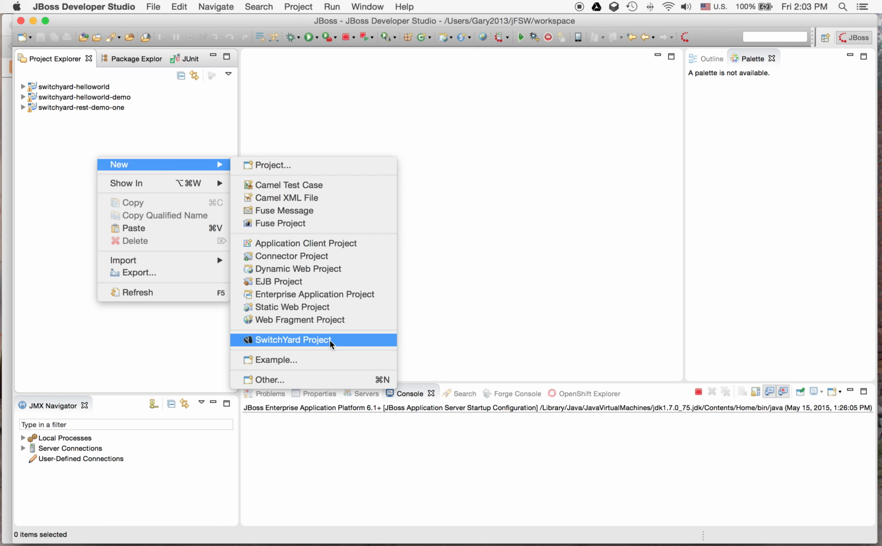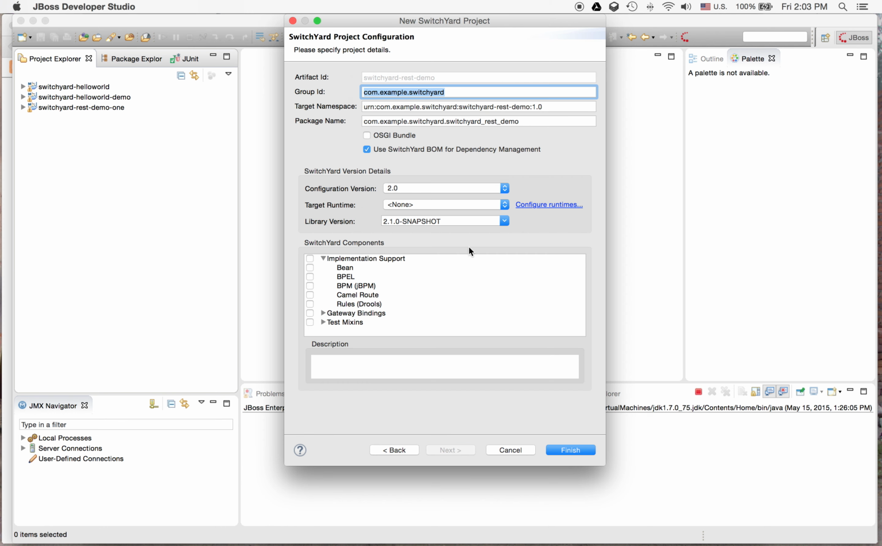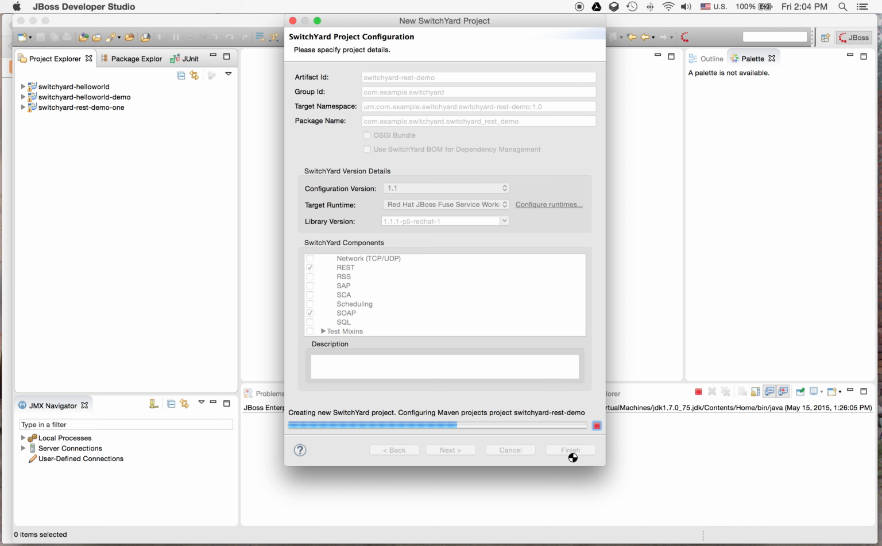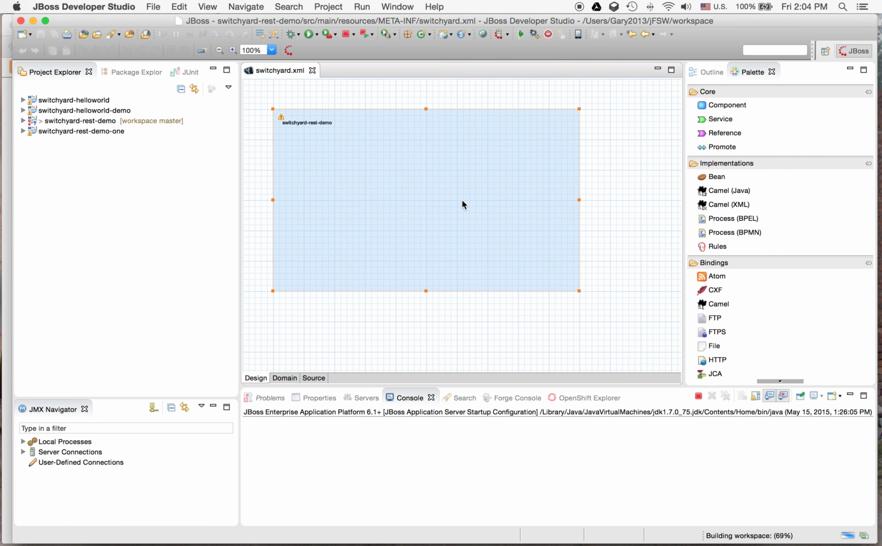So create Switchyard project, and we're going to call this Switchyard REST demo. All right, and then just next. As I said, currently I'm using 1.1, and everything's this. So yeah, we need to create a binding first. I mean, we can do it later, but I would like to do it now. There is some challenge here. Just for the testing purpose, create two of them, right? So finish. It should be very quick. So the project at this point is already created.